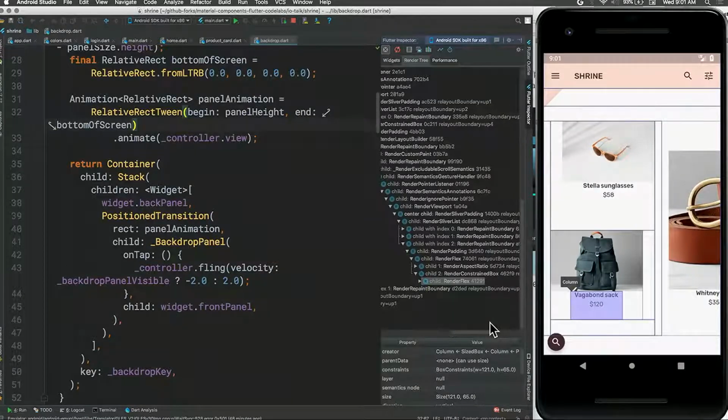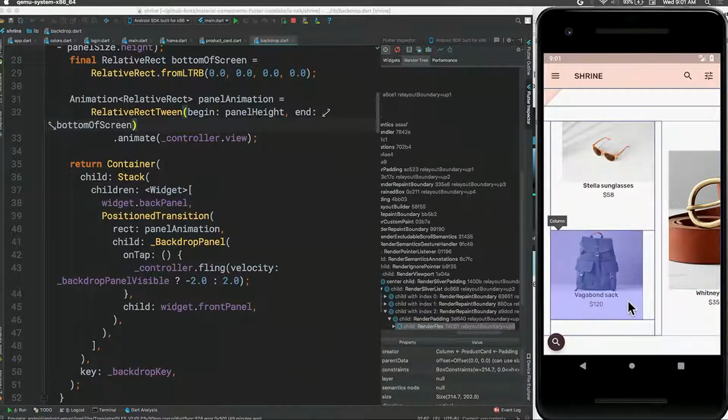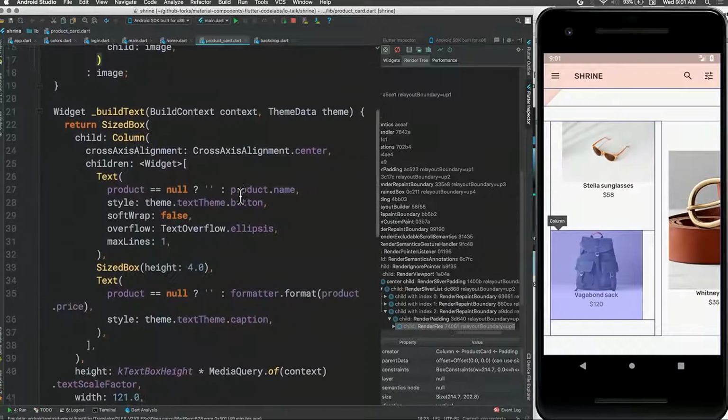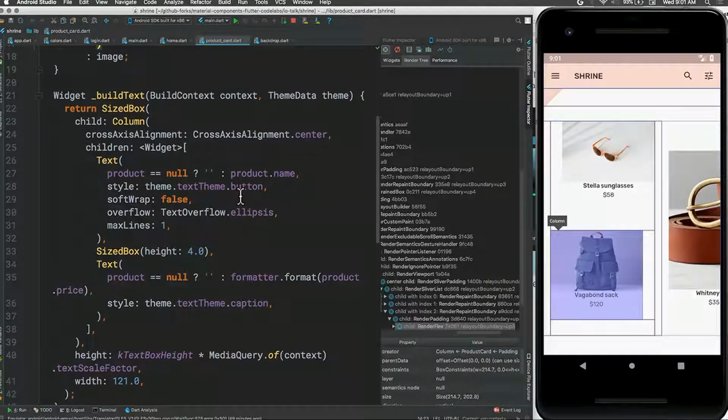Well, here, we'll know that this actually points to the product card, which is responsible for drawing the actual card with the image and text. So let's check out our product card widget. Remember, this was given to us, and we didn't build it. Although technically, we did build it.